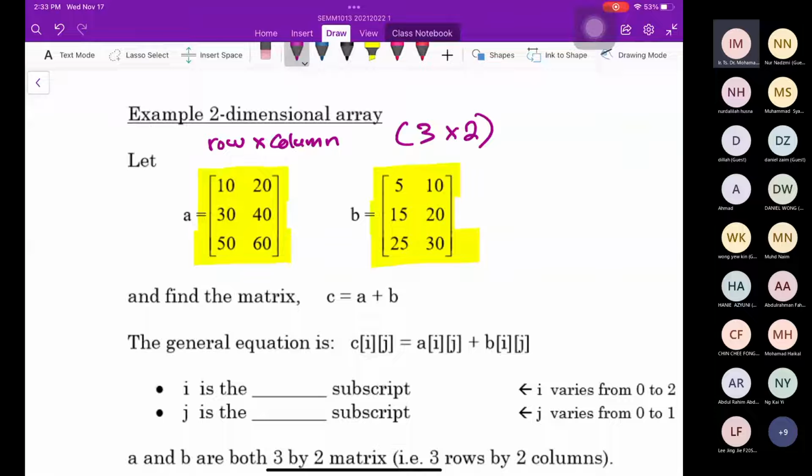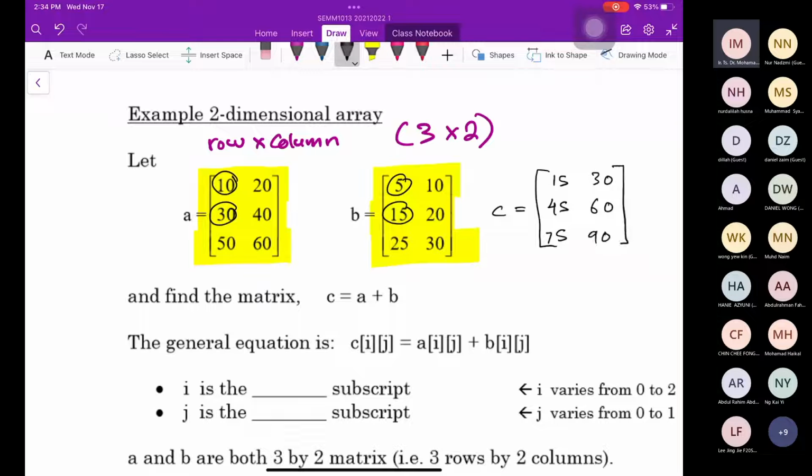Find the matrix C, which is equal to A plus B. In general, it's quite easy. We just add the same column. For example, 10 plus 5 now becomes 15. 13 plus 15, 45. 75, 30, 60, and 90. That's it. So how to represent it in the C program?